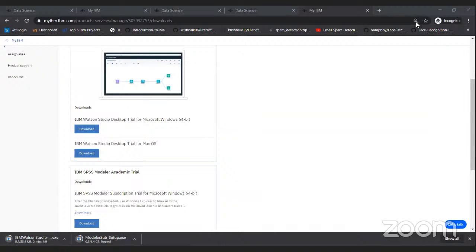Shabir sir, once you log into your account, I'll be sharing an academic initiative link with you. Navigate to technologies, the data science page. I'll be sharing the link. Please navigate to that page.